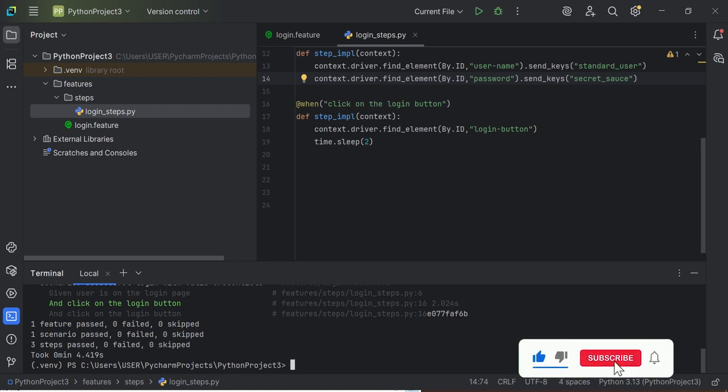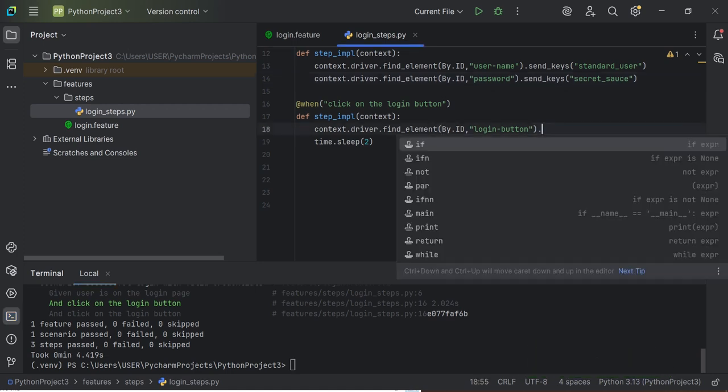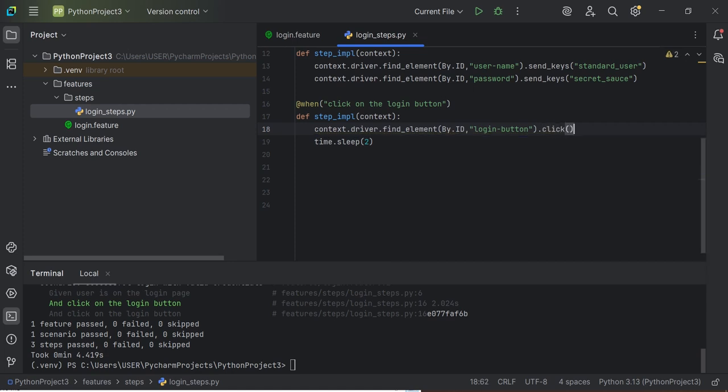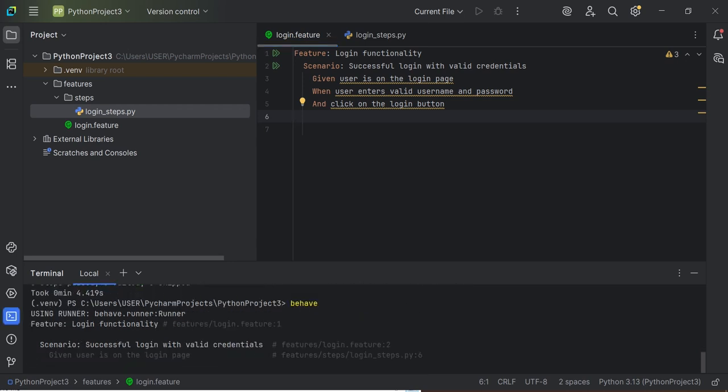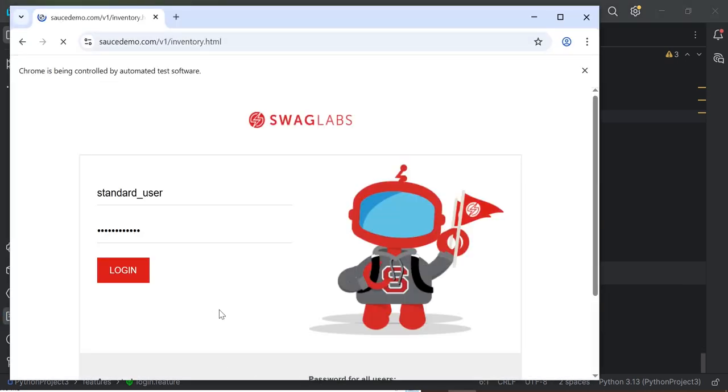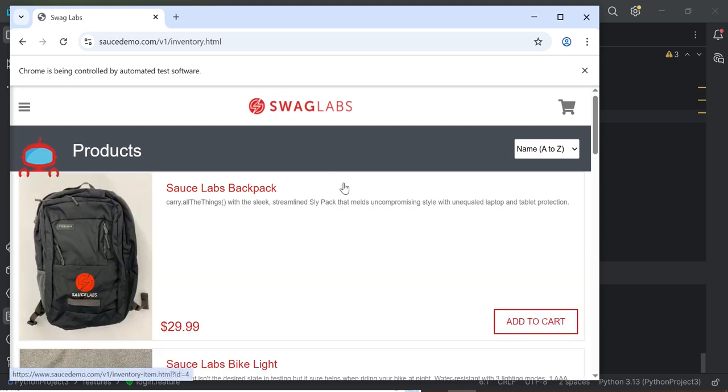Let's add here click method. You can view it. Do not click on the login button because we need to enter here click method. Save this file. Run again test. Enter username and login successfully.